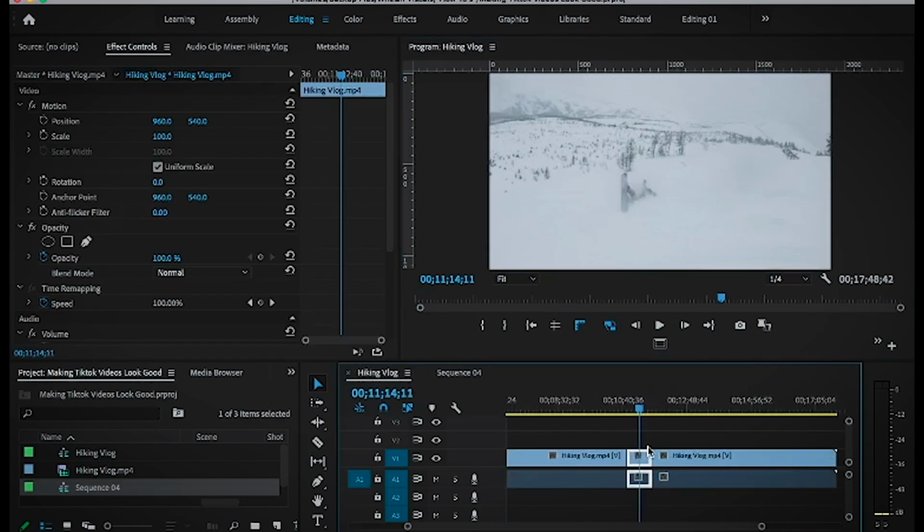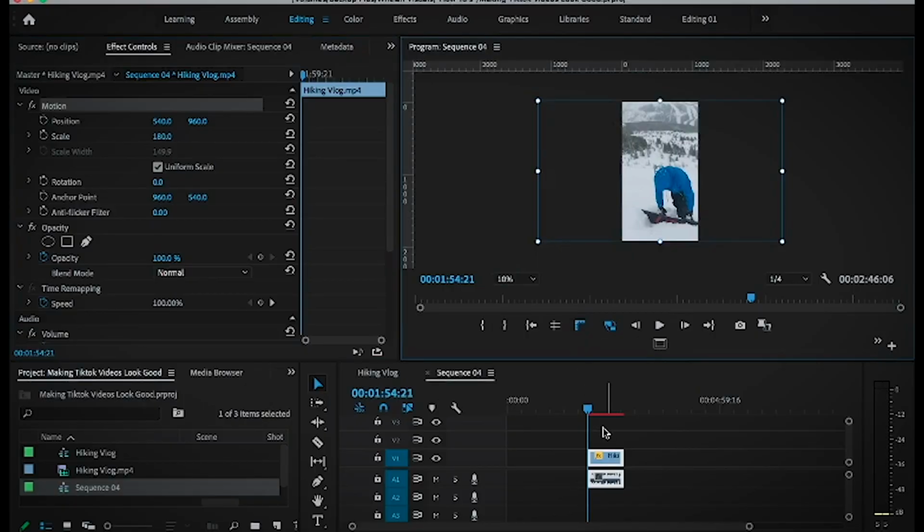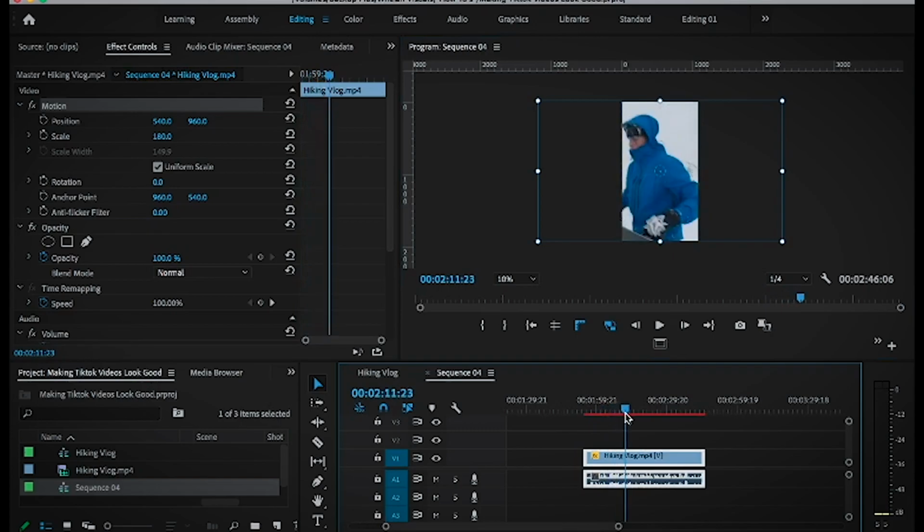I am using this little section of clips for the tutorial. Now you can drag out your video so that it fills up the full sequence. The other thing you can do is just set 180, and that should make it fit perfectly with just a few pixels of wiggle room. Now what you have to do is scrub through to find where your clip ends.